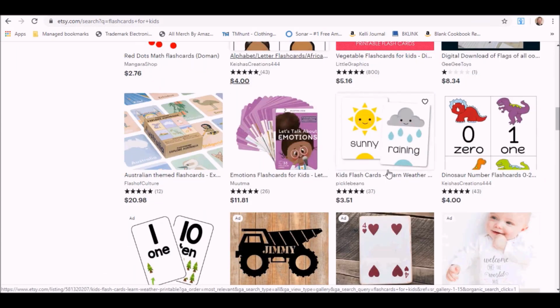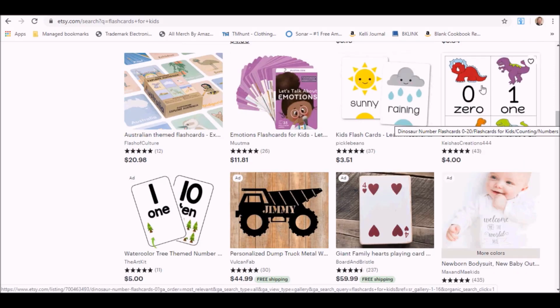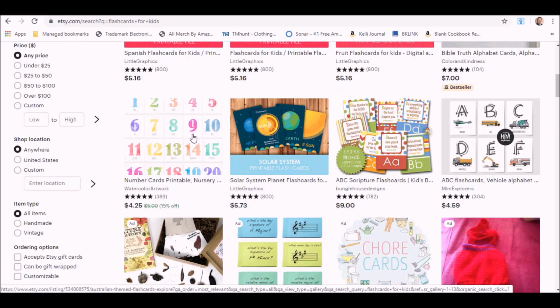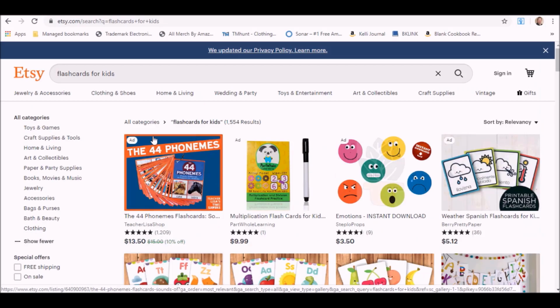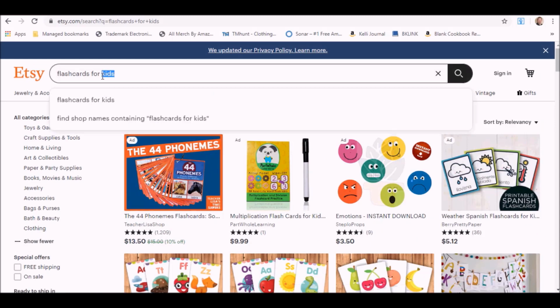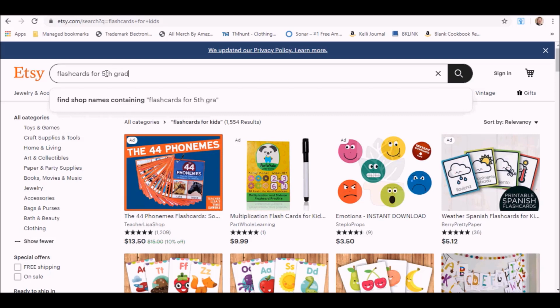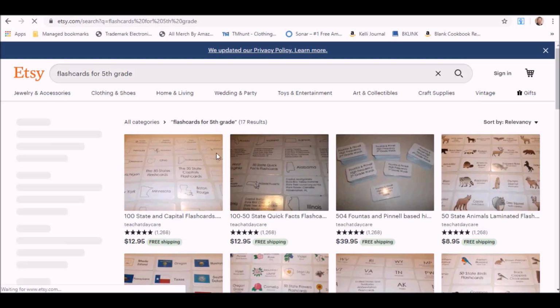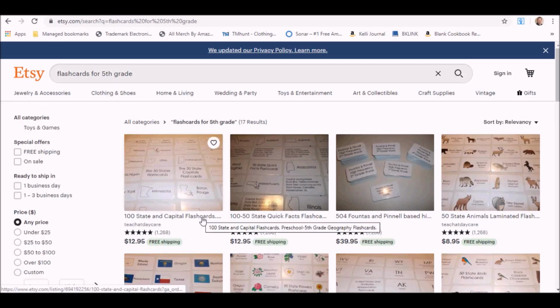These flashcards help them learn about the weather. This one is about dinosaurs, and it's the numbers 0 through 20. So let's go back to what we were doing before, and let's do it for 5th grade, and see if we can come up with anything. Here you go. State and capital flashcards. Over 1,200 purchases.